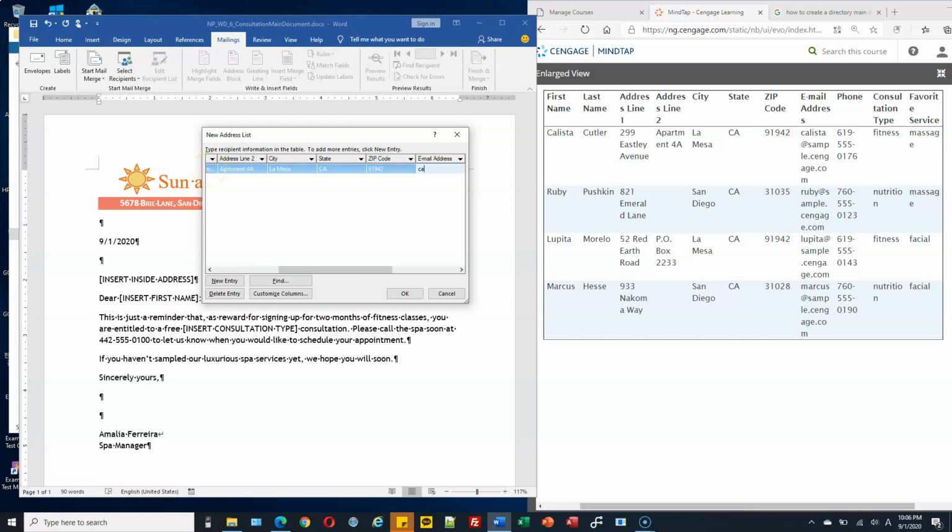The email address is calista@sample.cengage.com. I will use sample.cengage.com 3 times, so why don't I copy this one so that I can use copy and paste. Tab key, phone number is 619-555-0176. Tab key. The consultation type is fitness. The favorite service is massage.